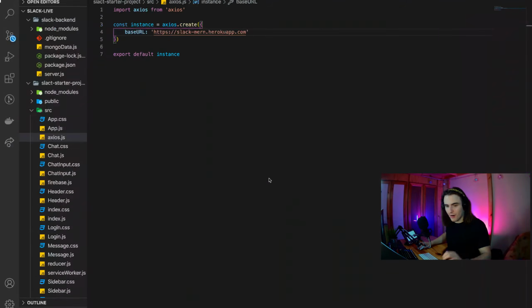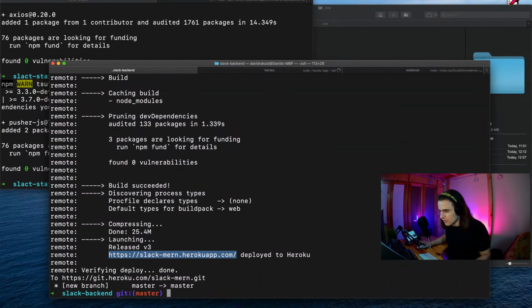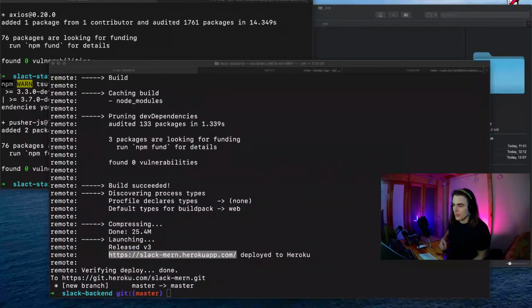All right, so what about backend Stripe implementations, David? Drop me a message on my Instagram. I will do it, but I will not remember this comment. So drop me a message.